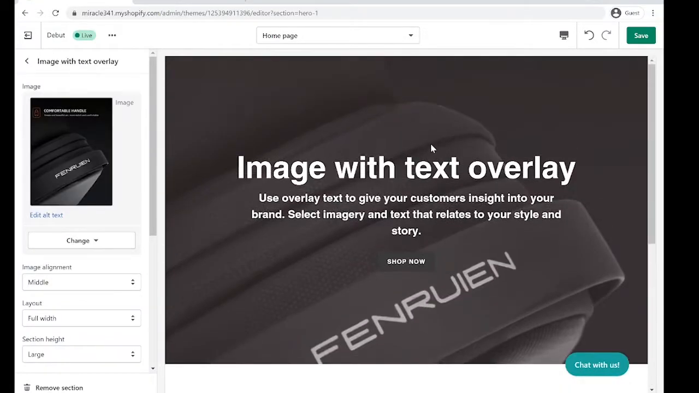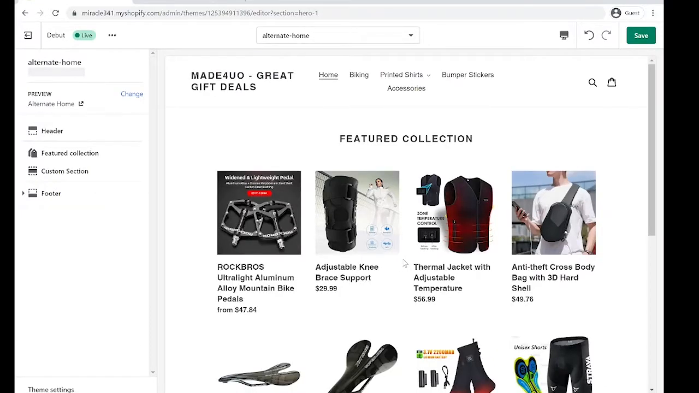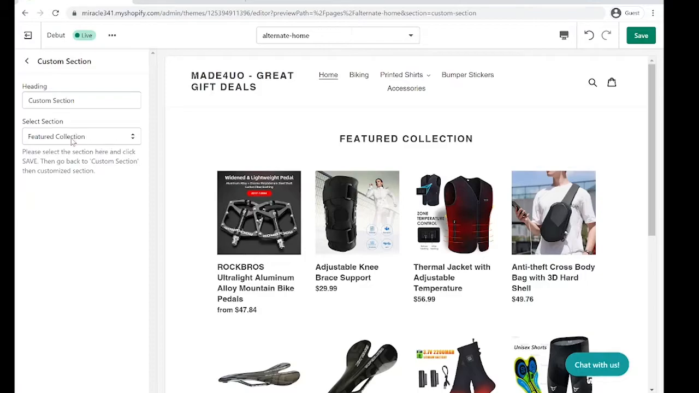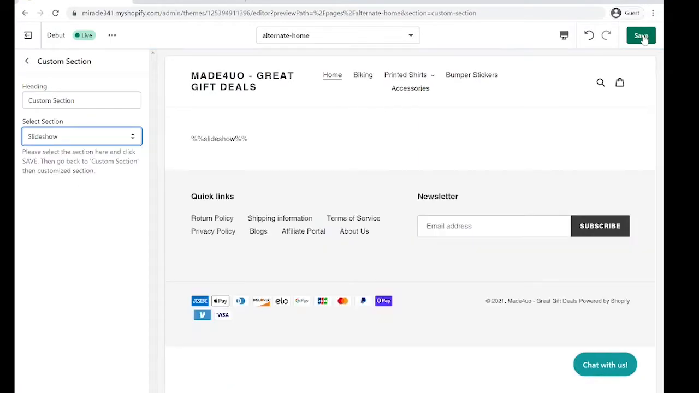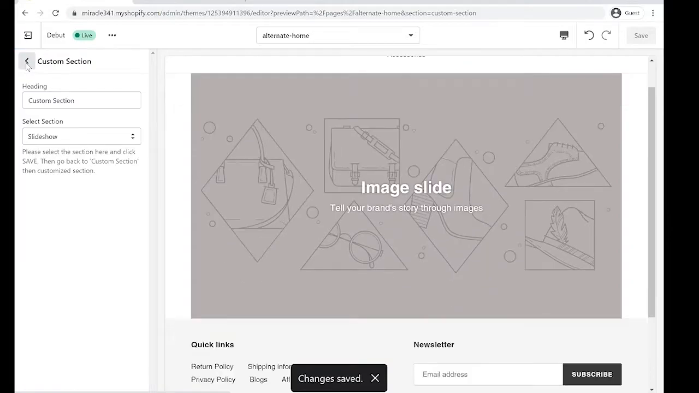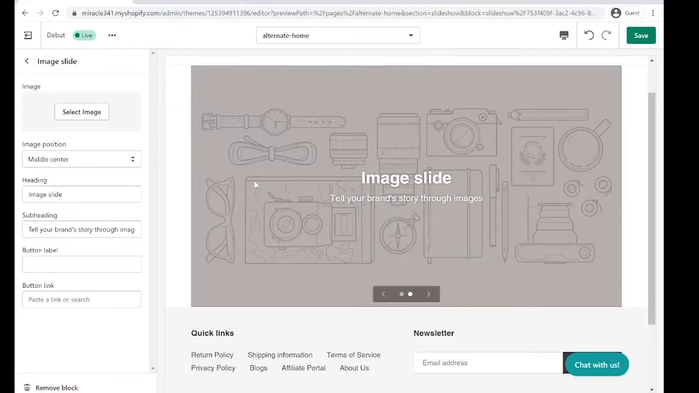Anyway, on our landing page, we're gonna have this button right here, and when you click it, it should direct you to our alternate dash home. On this one, you can change the section. For me, I have it set at featured collection, but you can change it to slideshow and click save. You can set up how the slideshow is set up.